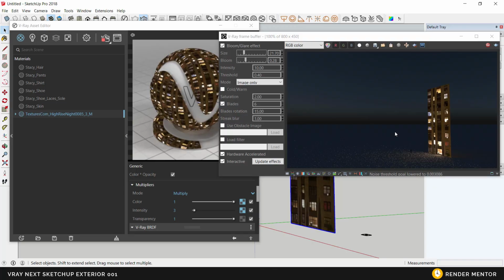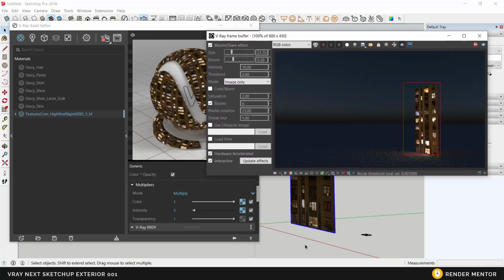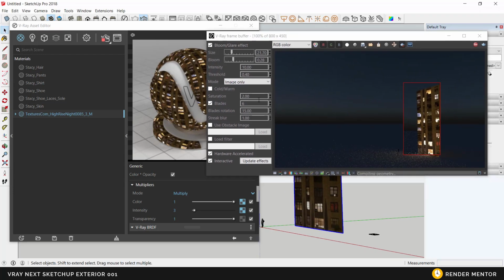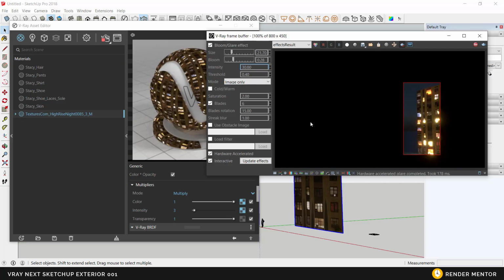Let's select region rendering and accelerate the result. I guess there's a problem related to values. Let's increase the value. Yes, effect began to appear. I decrease the value a bit.